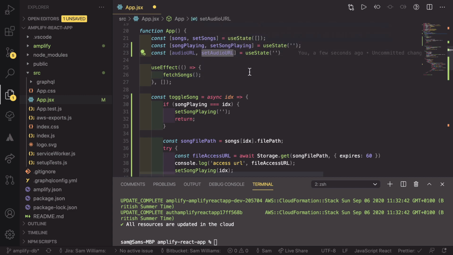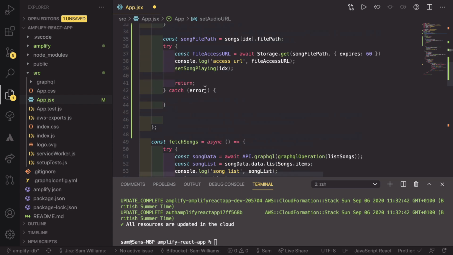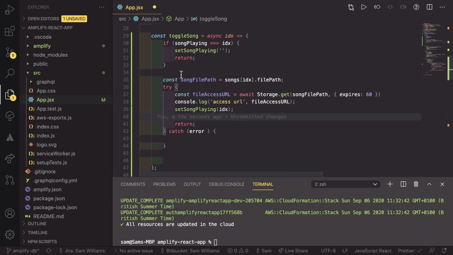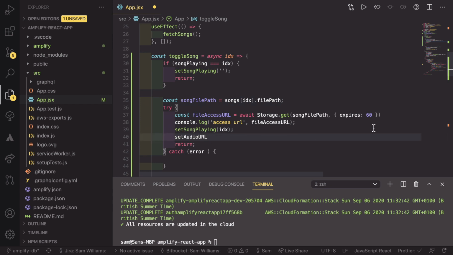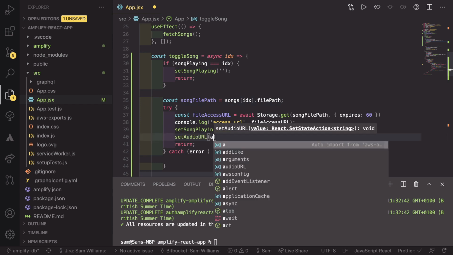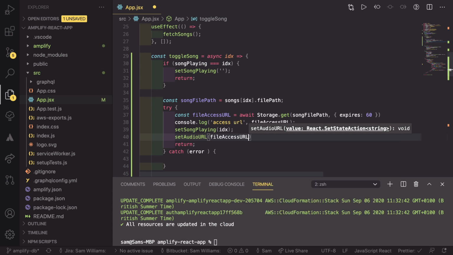So if we copy this set audio URL and go into our try, we're now going to go in here and set the audio URL to be the file access URL.